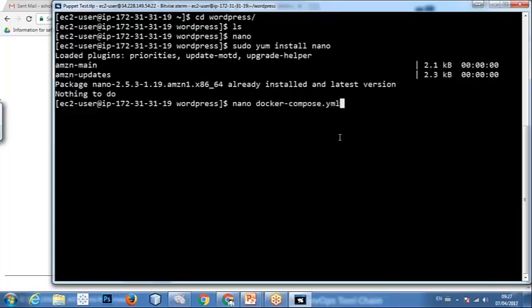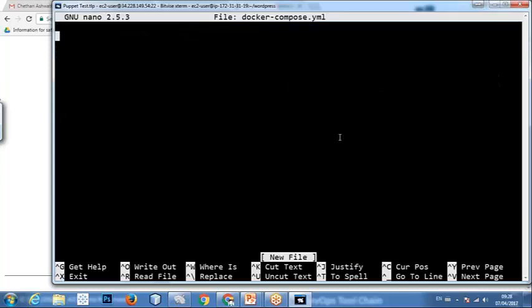Docker-compose.yml file, YML. See, this is very important. It should be exactly like this. For now, there's a lot of variation possible. While learning, let's learn the simplest thing. Then we can go into the advanced level. nano docker hyphen compose.yml. Click enter.